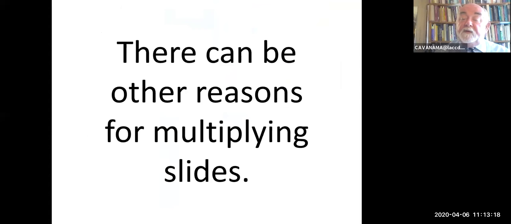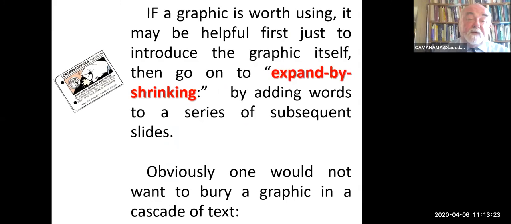There could be other reasons for multiplying slides. And that has to do with graphics. And here's again, another Dick Tracy crime strappers technique. For lack of a better word, I call this expanding by shrinking. I take a graphic, I show it first, and then I go on to shrink the graphic a little bit and add some words.